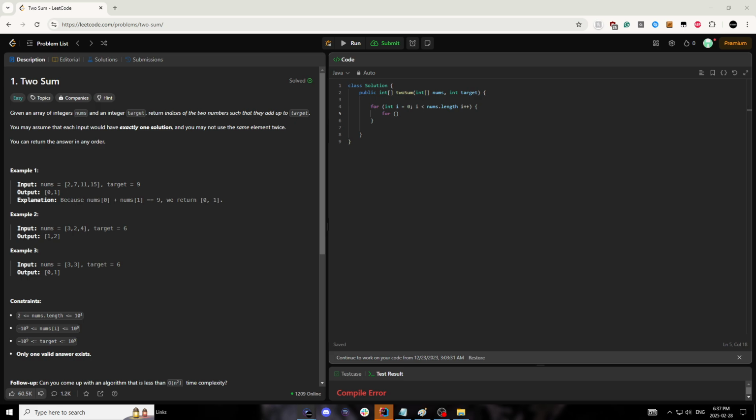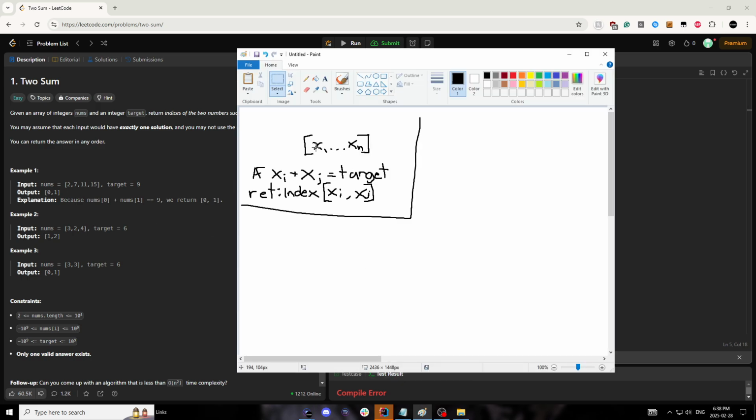So starting off with Two Sum, we are given an array of numbers and a target, and we have to return the indexes where the numbers add up to that target. So if I open this up real quick, in an array of any size, the value at index i and the value at index j equal target, we're going to return the indexes.